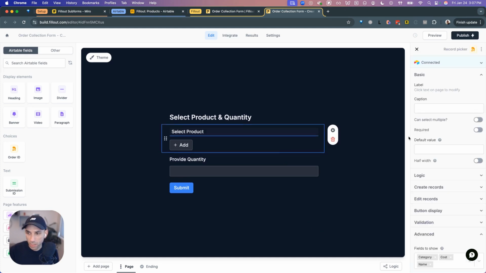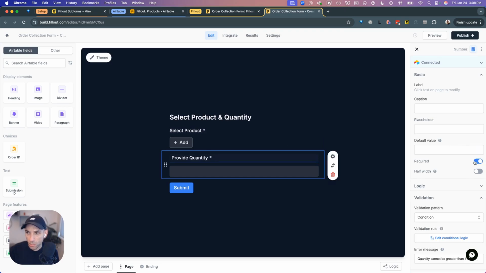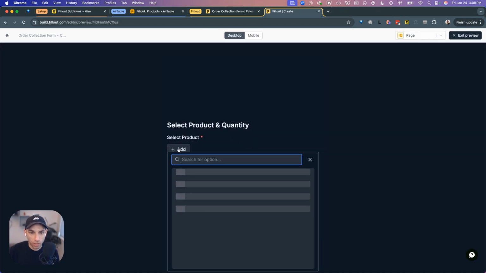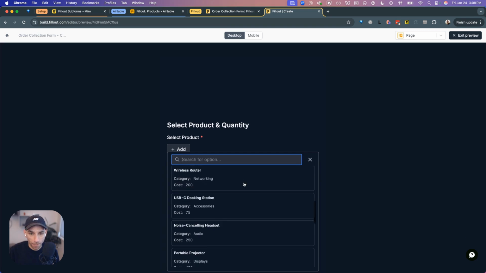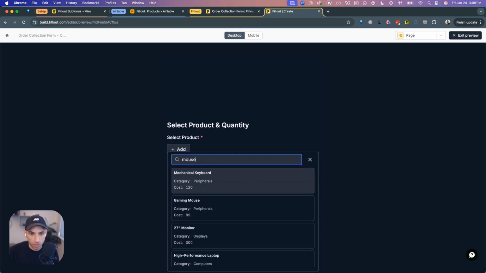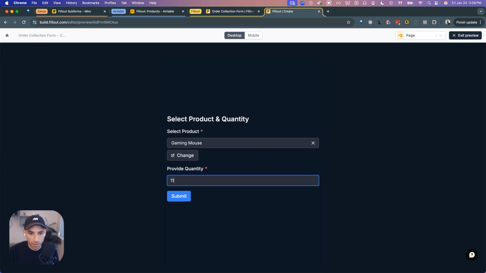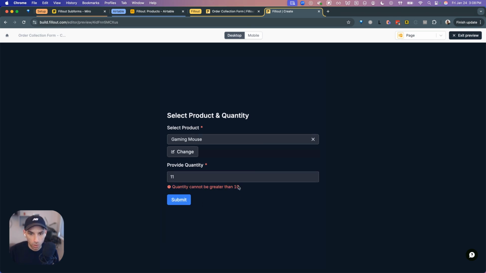And then let's make these fields required. Let's make this one required as well. Very good. And if we preview just this subform we are previewing right now, we will be able to see, so let's say if I want to search by a mouse, we can select the mouse. And let's say if I provide 11, let's see the validation if I submit. Okay, so quantity cannot be greater than 10, which is perfect.